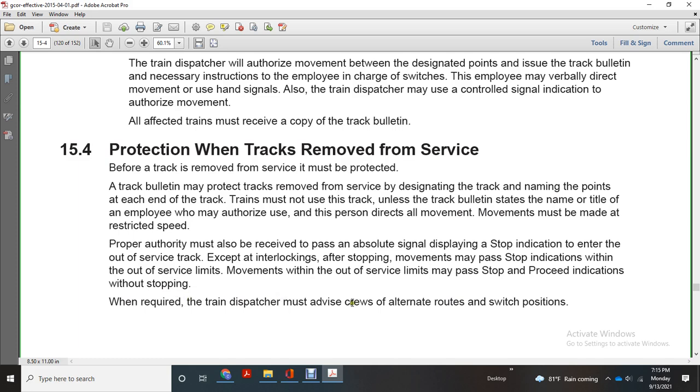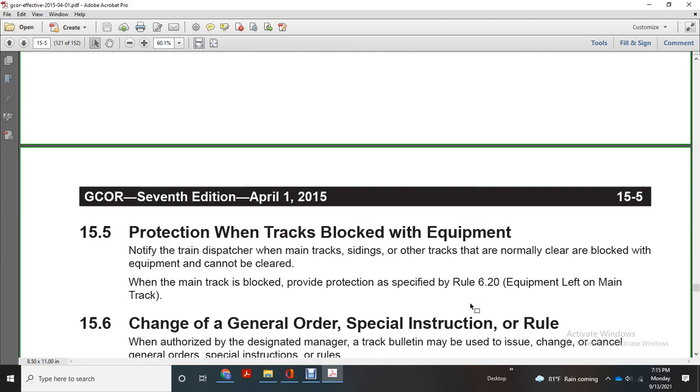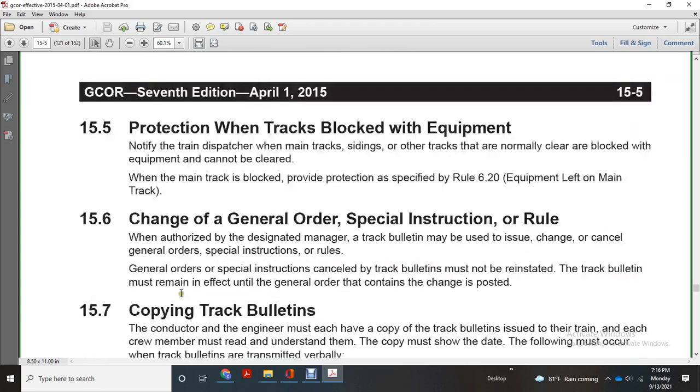When required, the train dispatcher must advise the crew of the alternate routes and switch positions. Protection of the wind when the trains are blocked. Equipment is notified by the train dispatcher when the main track side and the other tracks are normally clear or blocked. When the equipment cannot be cleared and the main track is blocked, provide protection as specified in Rule 620 for the equipment left on the main track.